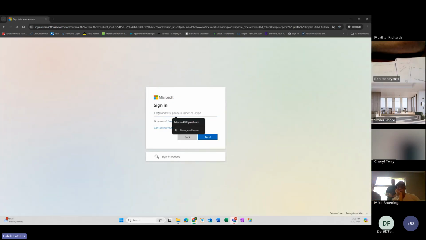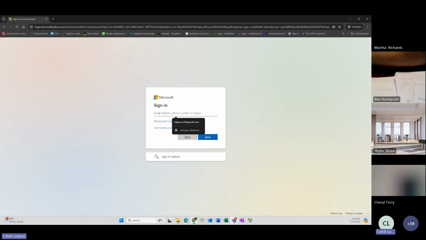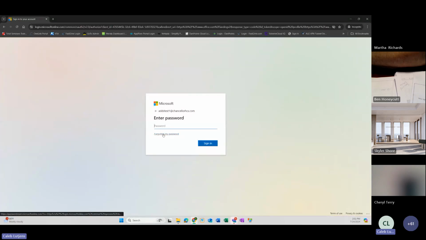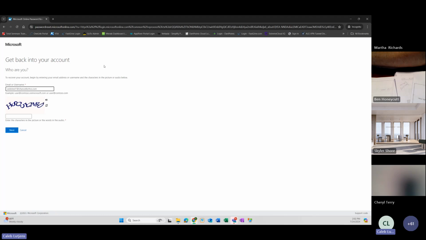And then you will put your Chancellor account for your email address. So I'm going to use a test one for right now. So everybody should be pretty familiar with Chancellor. All right. You'll hit next. It will ask you for your password. We are enabling password reset functionality for you to reset your own password. So don't put in your current password right now. Hit forgotten my password. It'll be right here, a little tab right here. Hit forgot my password. And it'll bring you to this page right here.